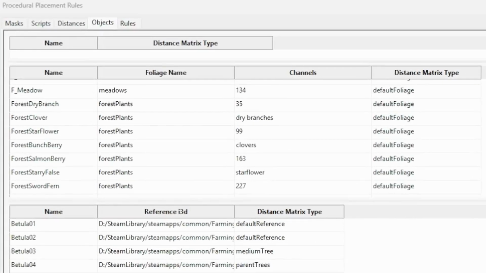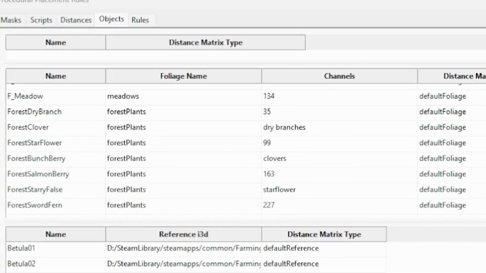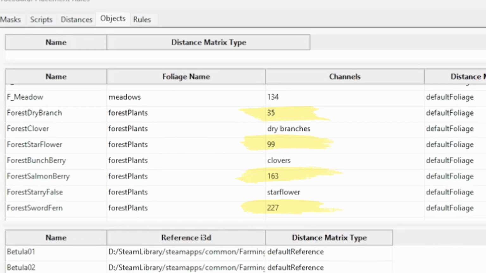Are your procedural placement foliages on the Asian map all messed up? They have some weird numbers in the channel settings and the channel names are not matching the foliage layer names. In this video, I will show you exactly how to fix this issue by using a script that I created.